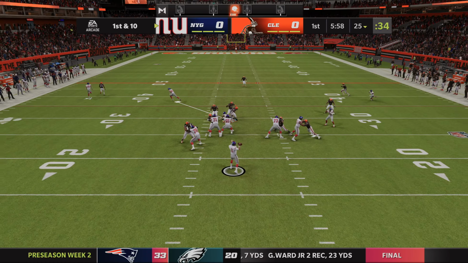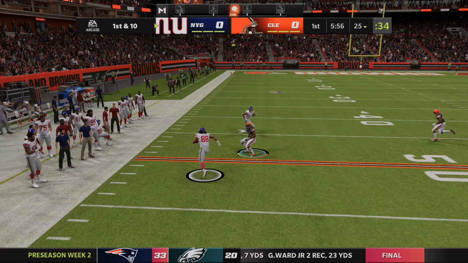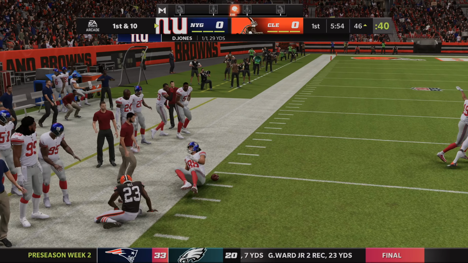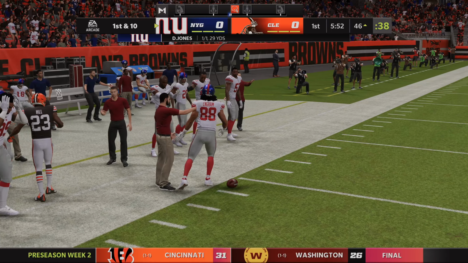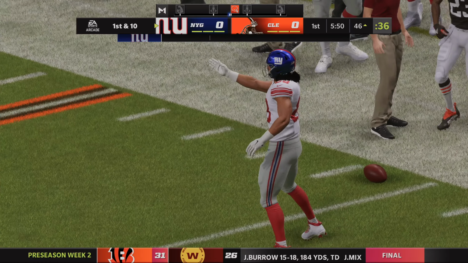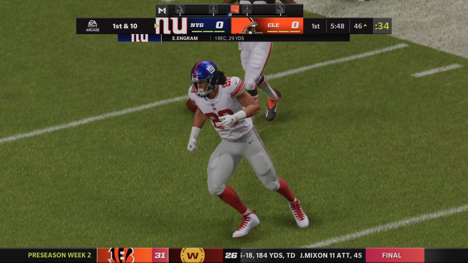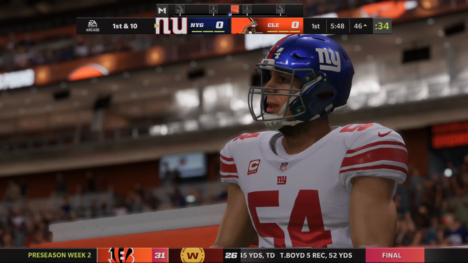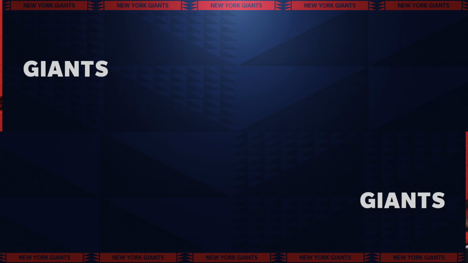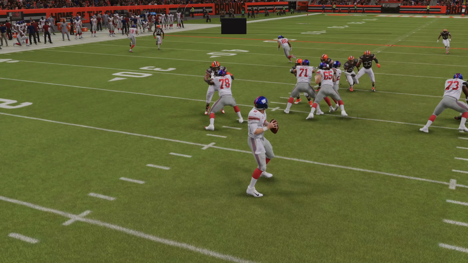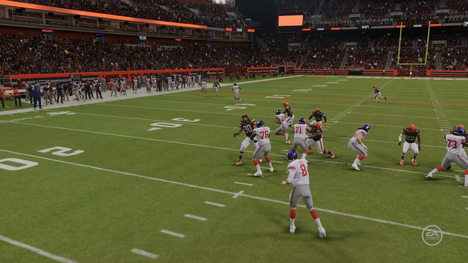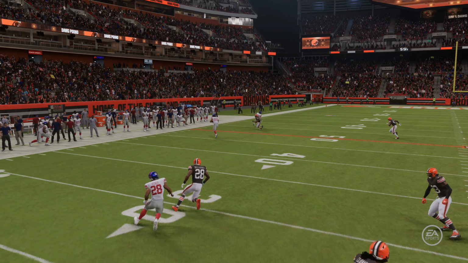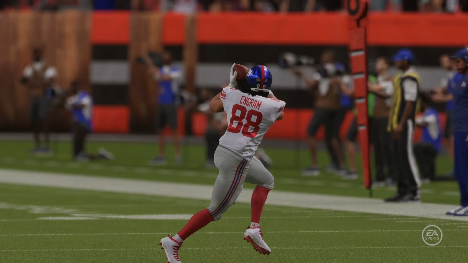Throwing, Jones. Completes it to Evan Engram. And he'll be taken down, but not before they work it across midfield. He got 29 yards that time. And that was good protection there. No, that was great protection there because it allowed him to lock in on his receiver, although I think he was looking for his tight end on the corner route all the way. Nice connection there for a really nice gain.